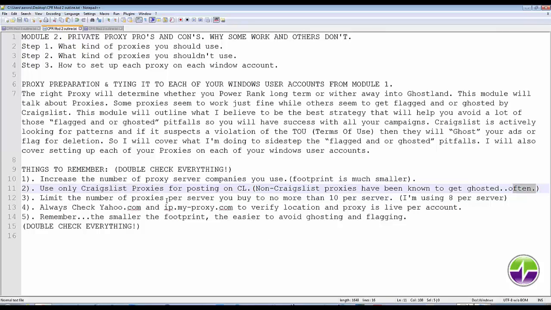Limit the number of proxies per server you buy to no more than 10 per server. Right now, as I showed you in Module 1, I'm using 8 on one server. Use up to 10, no more. Then switch servers. Always check yahoo.com and ipmyproxy.com. There are others you can check to verify the location of your proxy. For instance, I live in Portland. If you're buying one for Portland, then when you go to Yahoo, you need to make sure it says Portland.